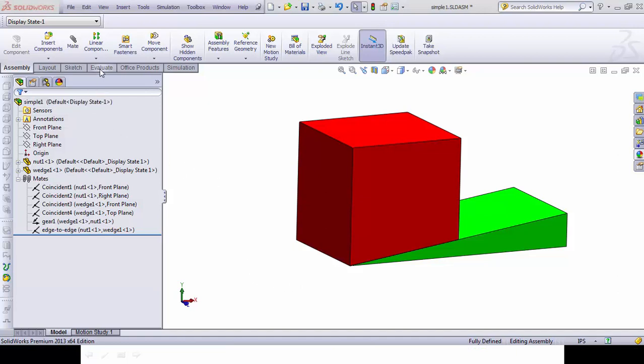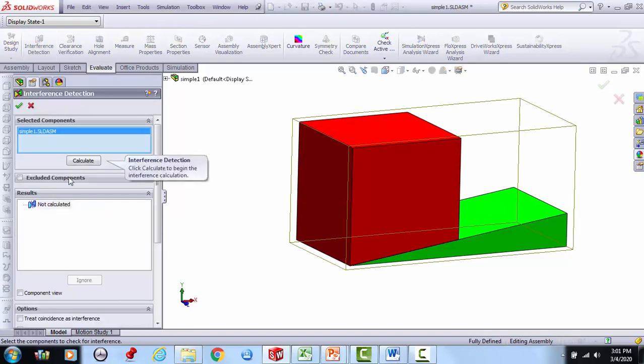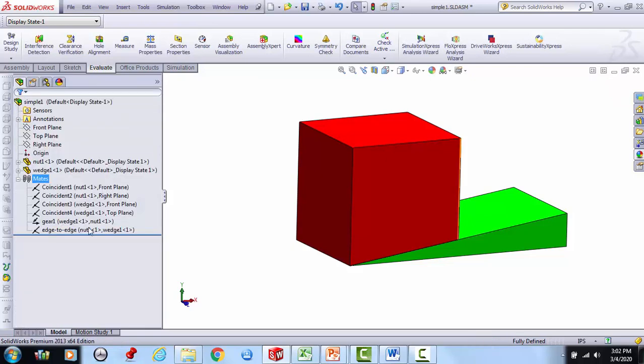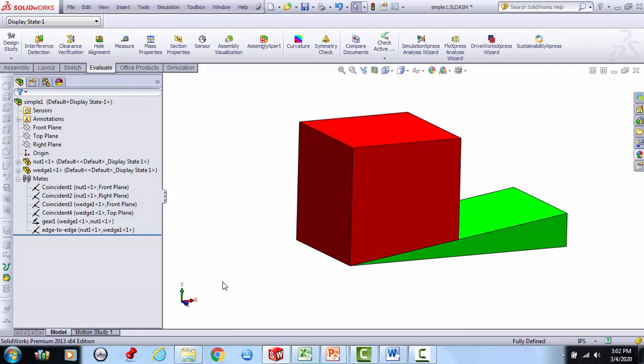To do the interference check, you go to Evaluate, Interference Detection, and then you do a Calculate. No interference, so we're good to go. And that's really important to do, because when you turn on the solid body contact and there happens to be interference at time 0, it causes the motion study to quote unquote explode. And it's a pretty cool sight to see, actually. But anyway, if you don't want exploding motion studies, you do that interference check.